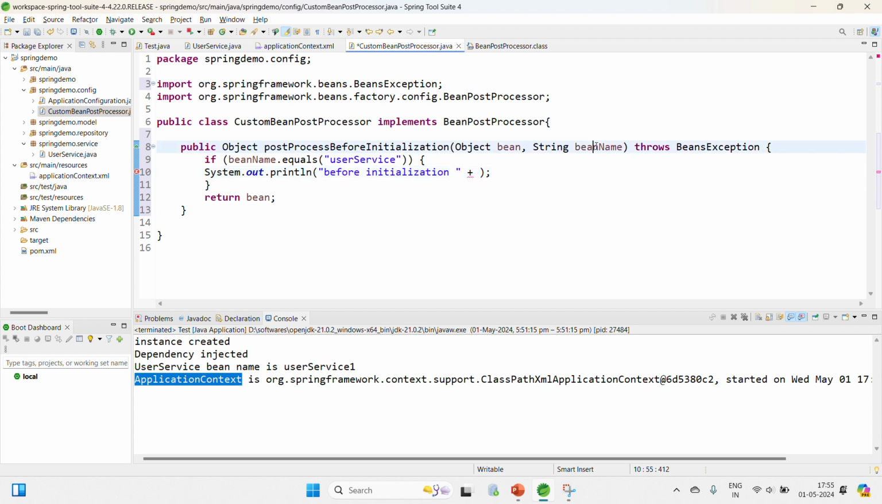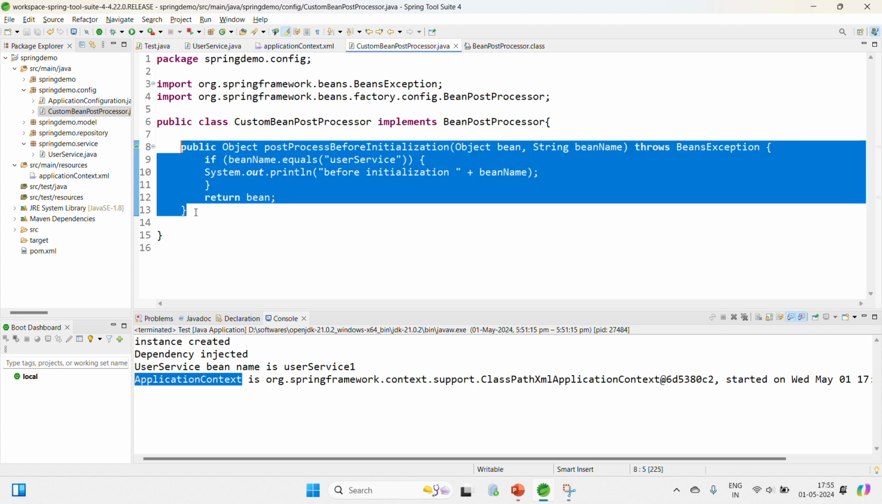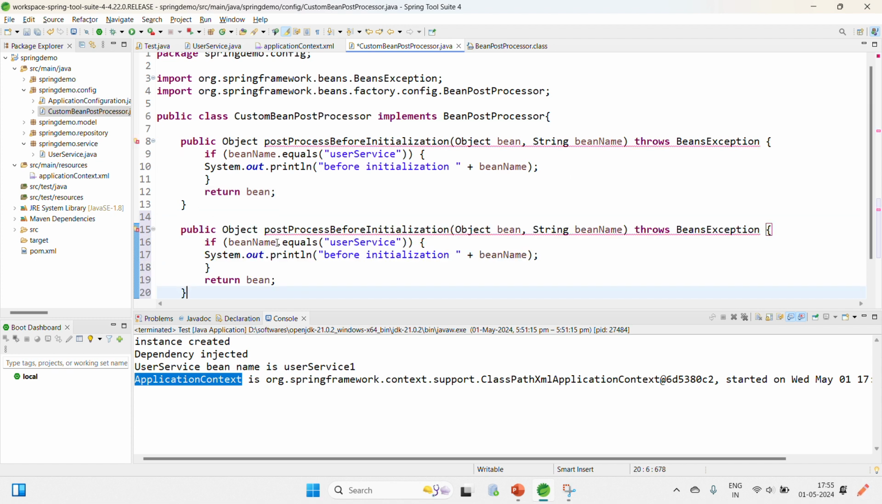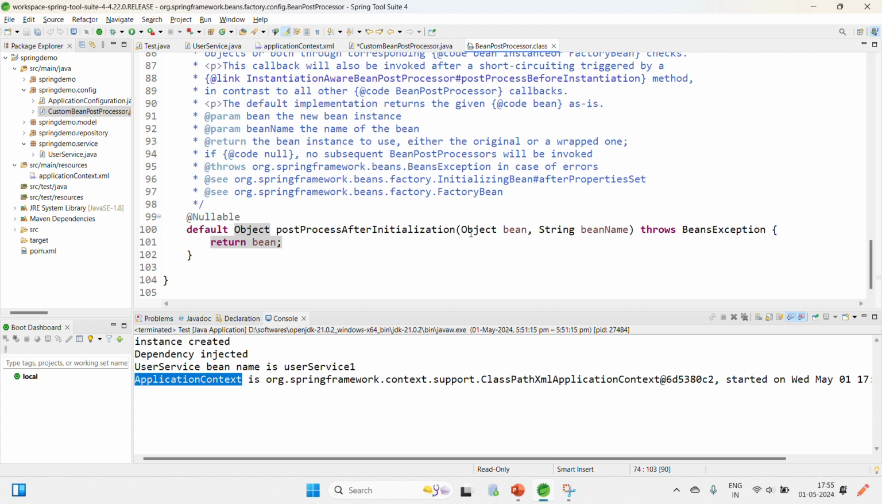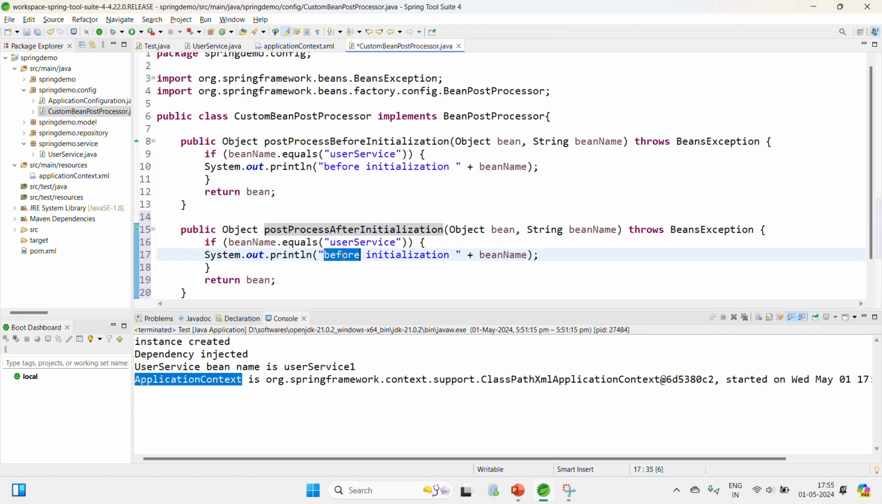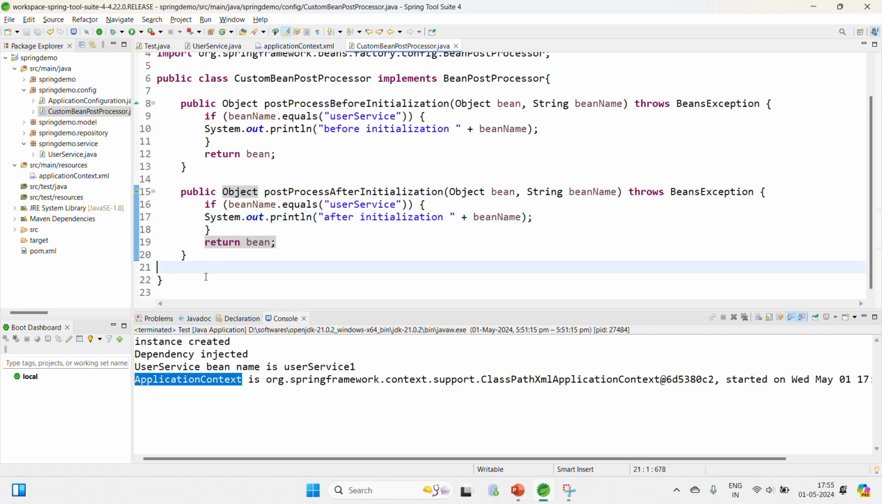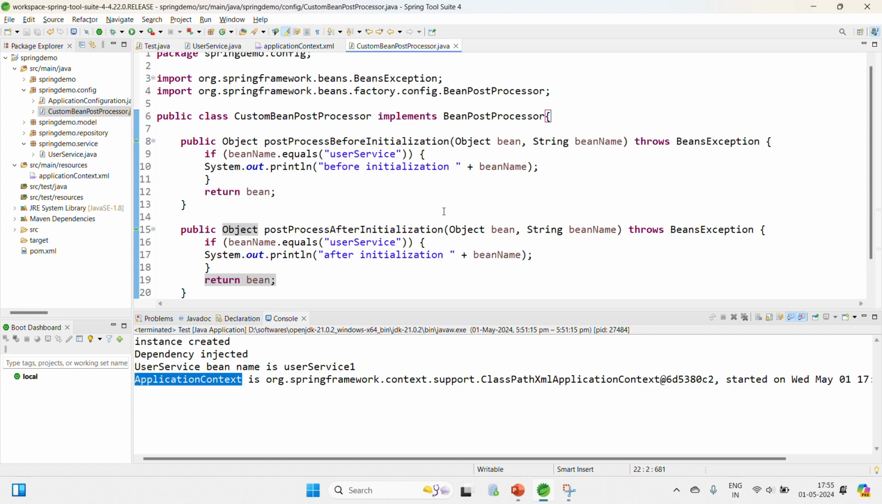Let's print the bean name. Okay, this is coming from the postProcessBeforeInitialization. Let's do after initialization also. I'm not doing the initialization itself, but I will add this one also. After initialization also we have the same method, with the same arguments. So this is after initialization, and I'm printing only the bean name.